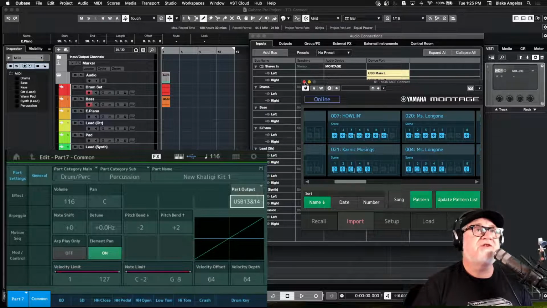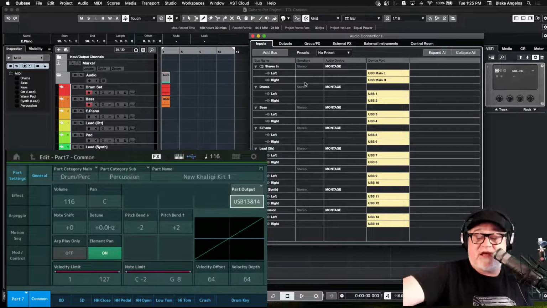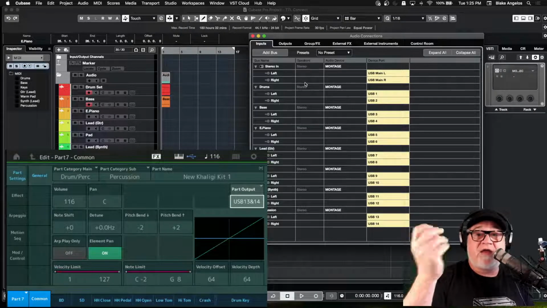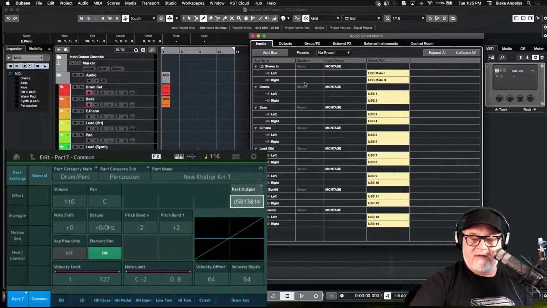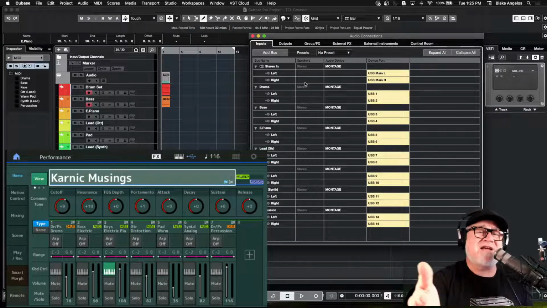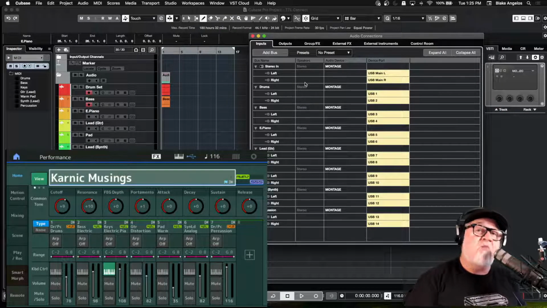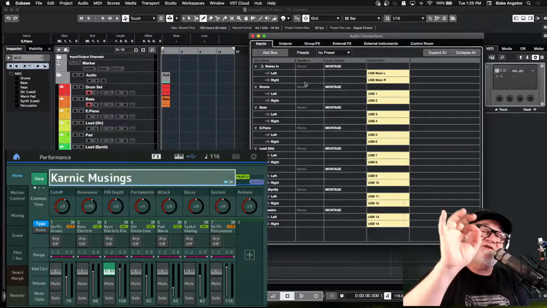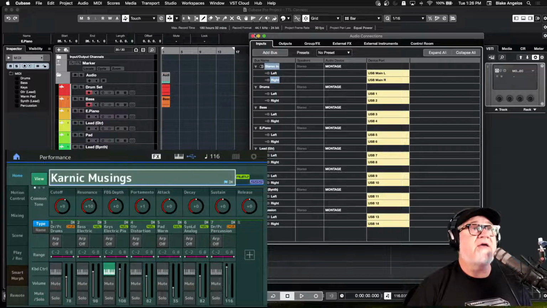Now, a lot of times what I do is I'll save a performance that has all of these already done. So I already have my individual outputs set, and I just save it. This one's called Karnic Musings. I'd name it Karnic Musings DAW. So one of them is the original one. One of them is the same thing, but I just have the outputs set exactly how I want them.